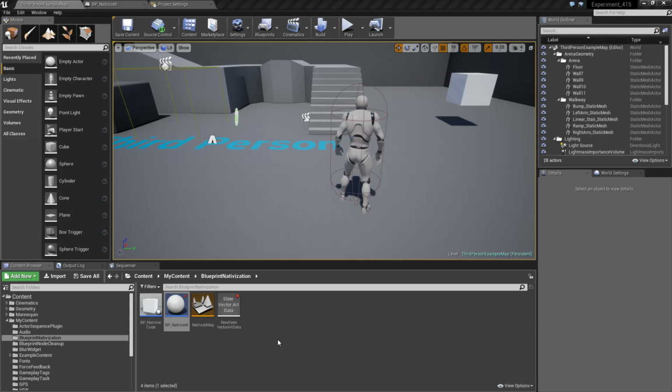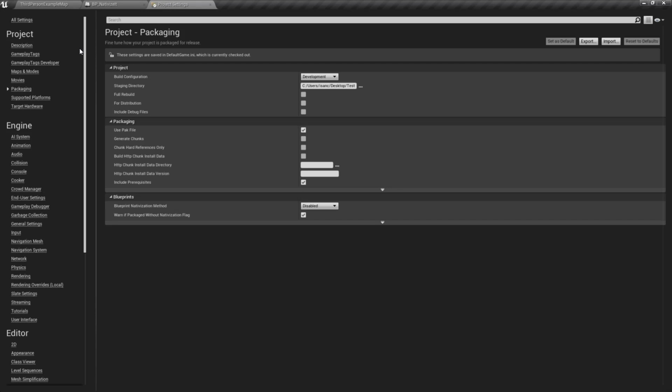Now, in order to use this, you need to actually turn it on. Inside of 4.15 in the project settings, in packaging, you will find a blueprints and nativization section at the bottom. By default, the nativization method is disabled. If you wish to turn this on, you have two options, inclusive and exclusive. If we turn on inclusive, it's basically going to attempt to nativize any blueprints that are available and that it can do. Not everything can be, but anything that can be, inclusive will do it.